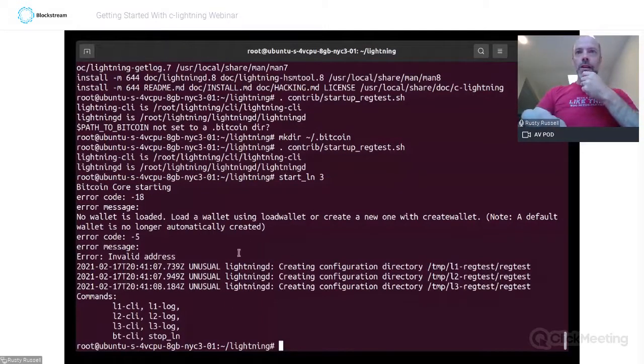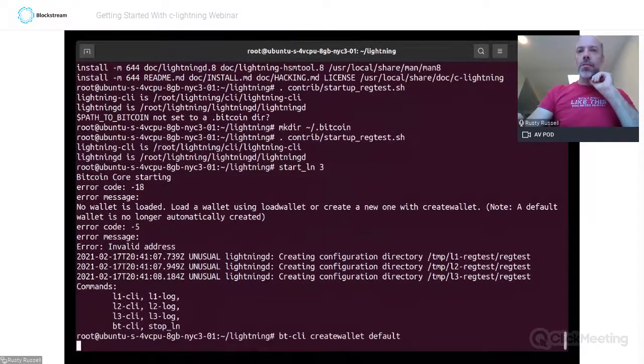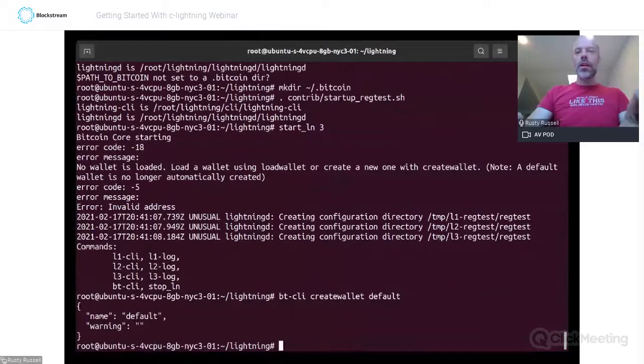Cool. So in this case, we actually need to bt-cli createwallet default. You have to create wallets in modern bitcoind, and I'm running the latest bitcoind here. So let's mine some blocks. Generatetoaddress. We'll mine 100 blocks.